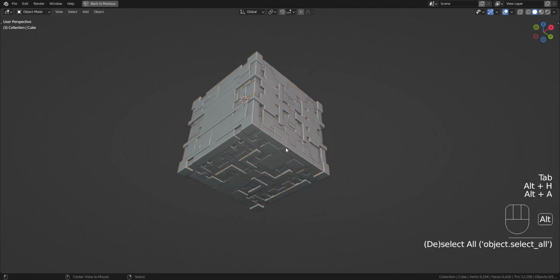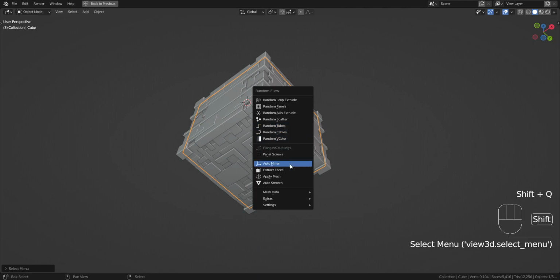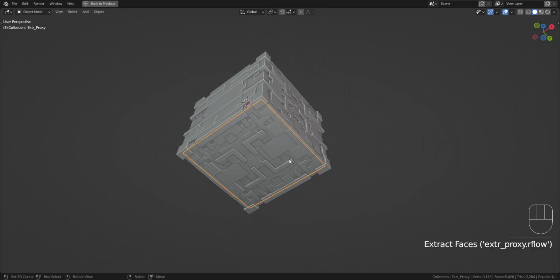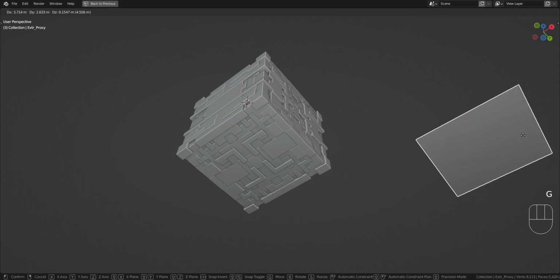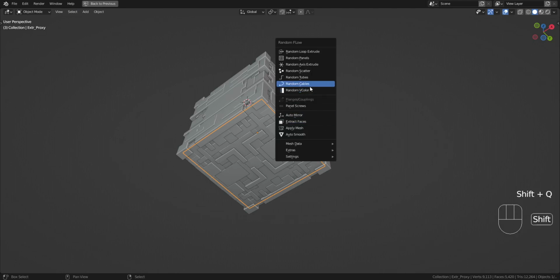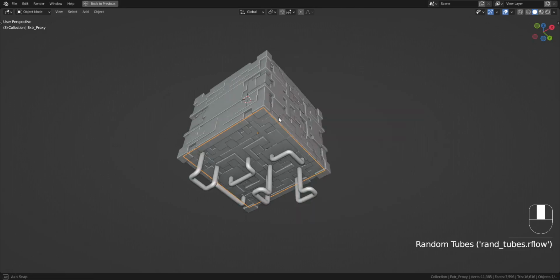Okay. We're going to use the extract to create asymmetrical details. So cube, extract, X for the X-ray, and we have this. So the extracted faces after the operation become selected, but you have to make sure that the faces inside are also selected. So A, select everything, and then random cables, random tubes. There we go.